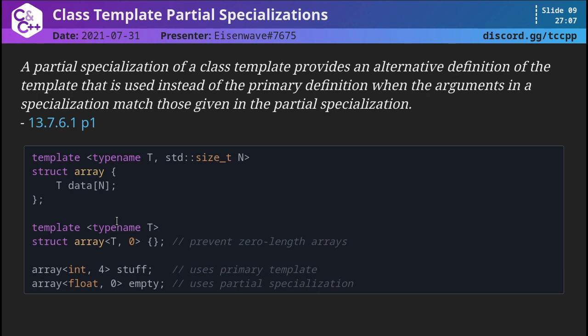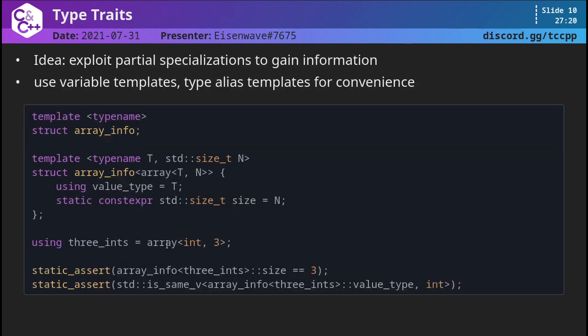And partial specializations can be used for handling these kinds of special cases, but really they are a tool which is much more powerful than just this. Partial specializations are used in something that I would call type traits. That's also how the standard library calls them, but it's really more of an idiom than a specific language construct. The idea is that we use all of these powers that partial specialization grants us in order to gain more information about a type, and maybe even to get more template parameters out of it than we ever had before.